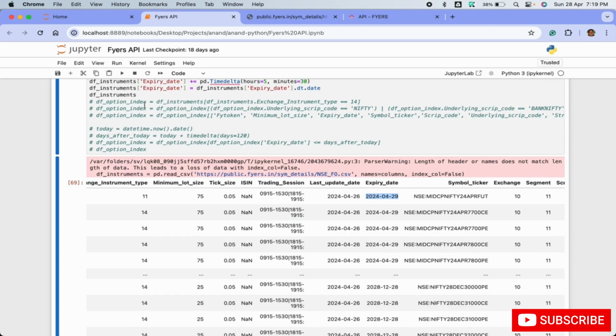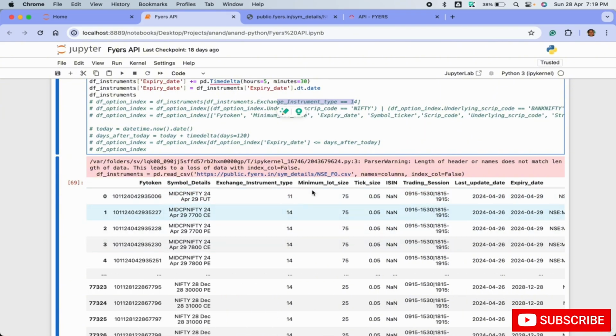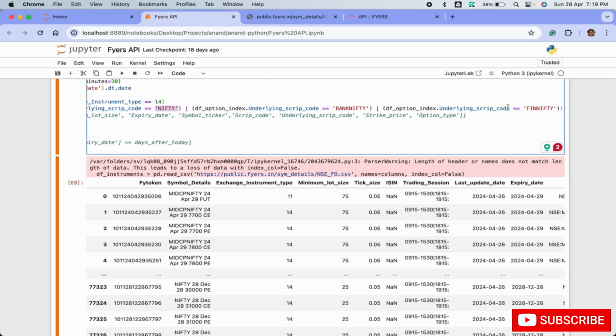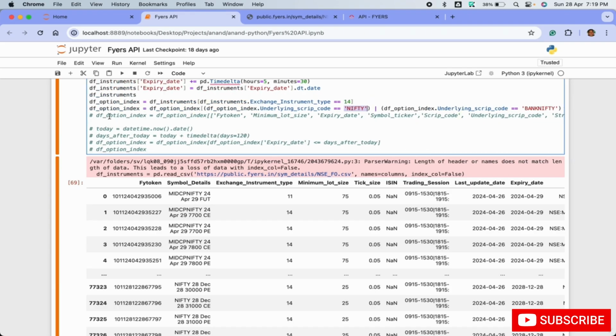Then we can filter options data using instrument type 14. So I specified we have the instrument type column here, so we are filtering for 14. Also, we are filtering for indexes. Only 3 index data. You can filter whatever you require. So we are providing Nifty, Bank Nifty, and Fin Nifty. So this is filtering. This is entirely optional.